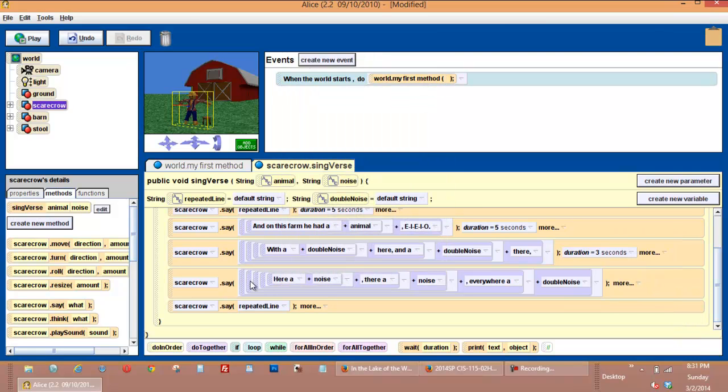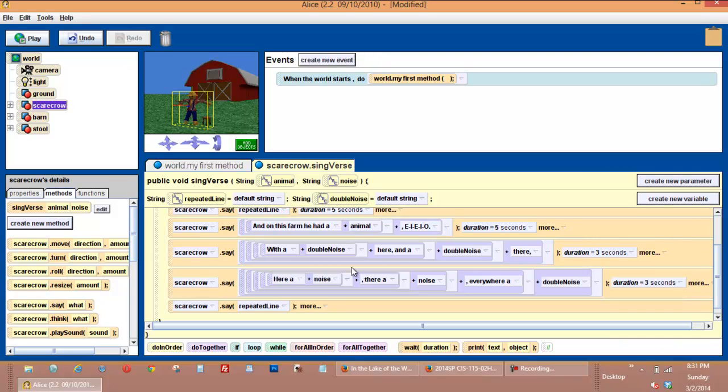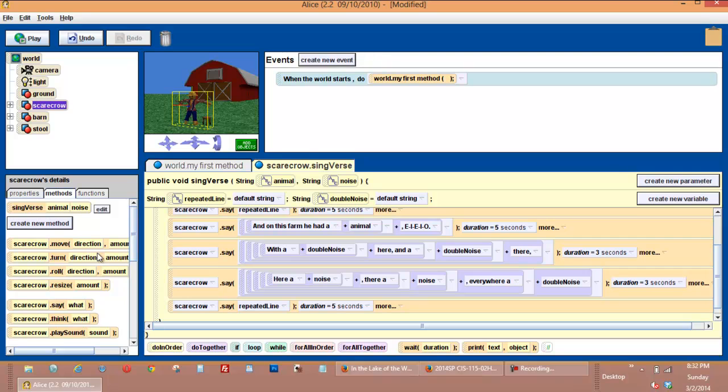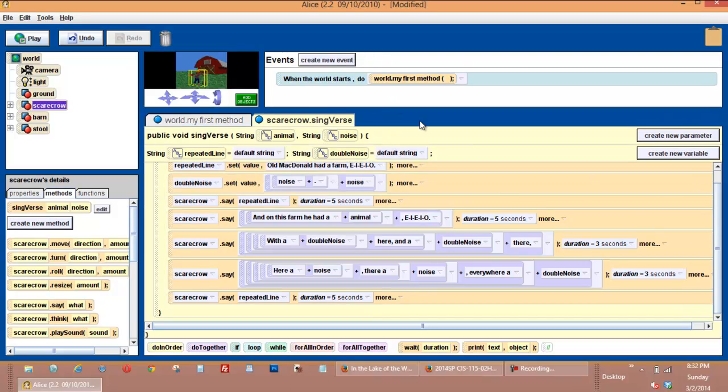And then the fourth one, the really long one, we're going to go back to. It says duration 3 seconds. So the very long, next to the last line of the verse is a duration of 3. And then the final line, Old MacDonald had a farm, E-I-E-I-O, which is a repeated line. They've got that 5 seconds again, which is technically shorter than the other ones, but we'll follow the book on this. So this is the entire code for the sing verse method.